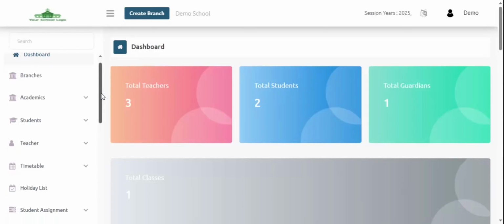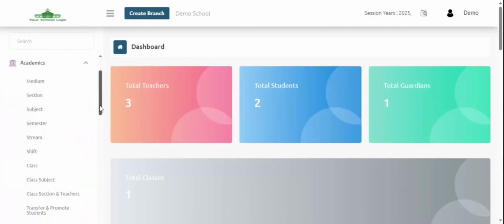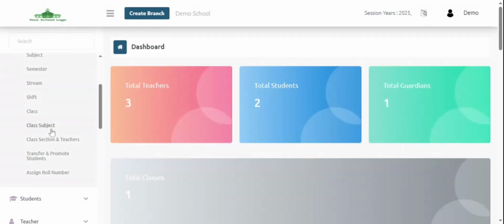From the dashboard, look at the left-hand menu. Click on the drop-down arrow next to Academics to expand the menu. Then, click on Class Subject. A list of classes will appear.